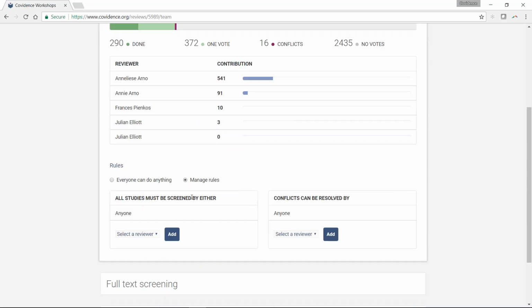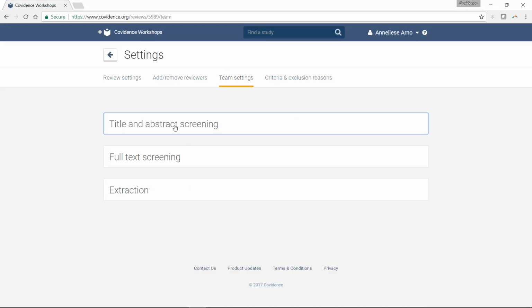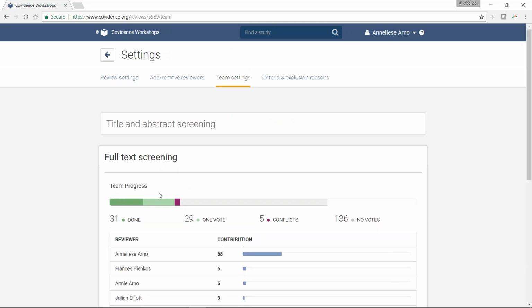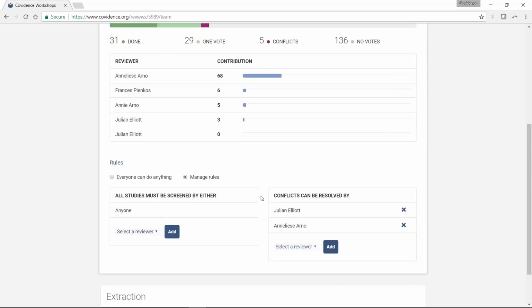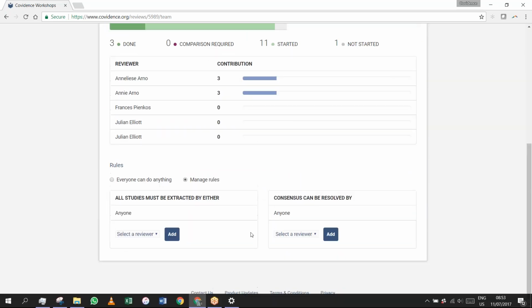By default, when you open a review in Covidence, everyone can do anything, but if you open up the Manage Rules, you can indicate that there's a minimum screening. If you have maybe some senior reviewers who you know that every reference needs to receive at least one vote from one of them, you can add them to this list. And you can also indicate who's authorized to resolve conflicts. Those settings are separate for title and abstract screening, for full text screening, and again for extraction.